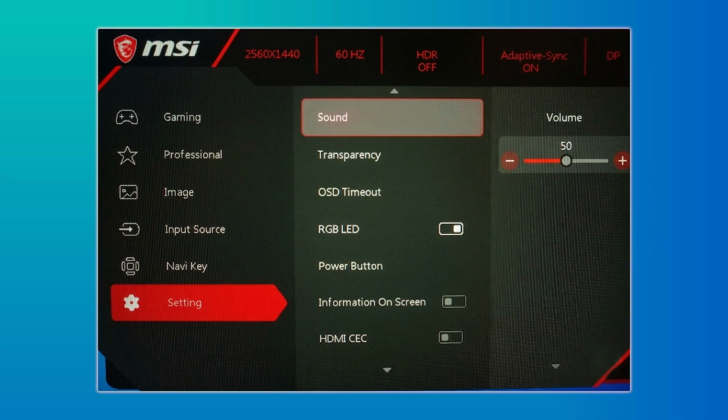Now test the sound by playing a video or music file. If you still do not hear anything, try restarting your computer and rechecking all the steps carefully.